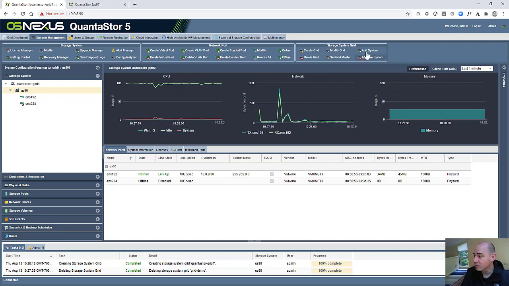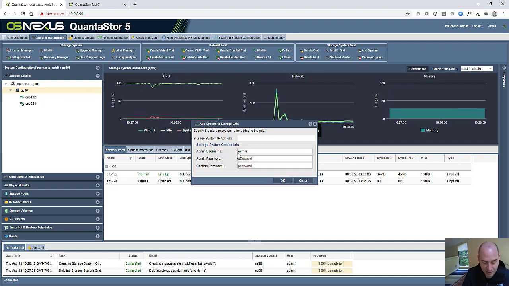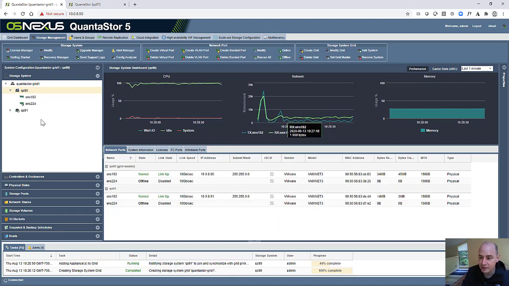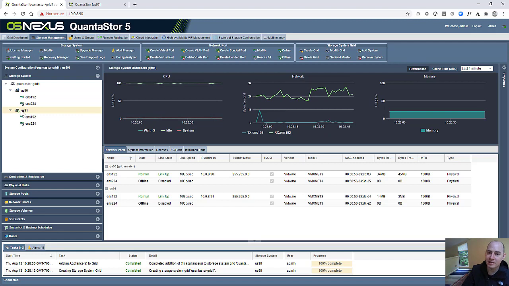Now we're just going to add more systems. You can add them one at a time. We'll do that first. The next box is at 10.0.8.91, and the password on these boxes is just password. So I can just click OK, and it will put the default password in. Highly recommend you put good passwords in for these systems.